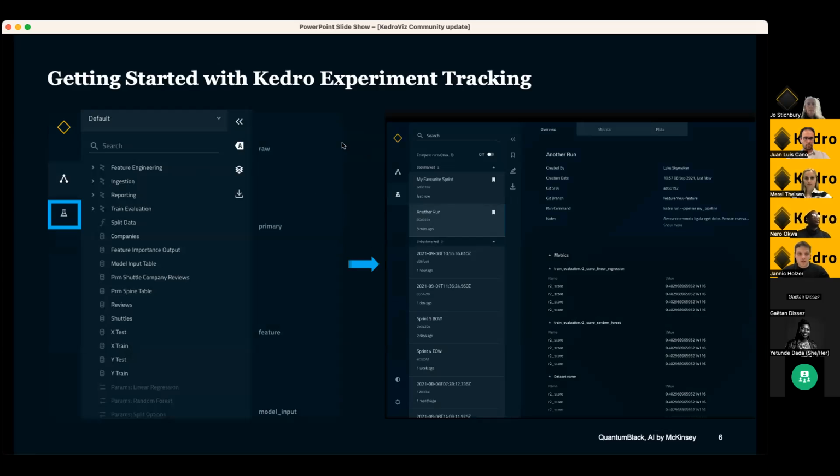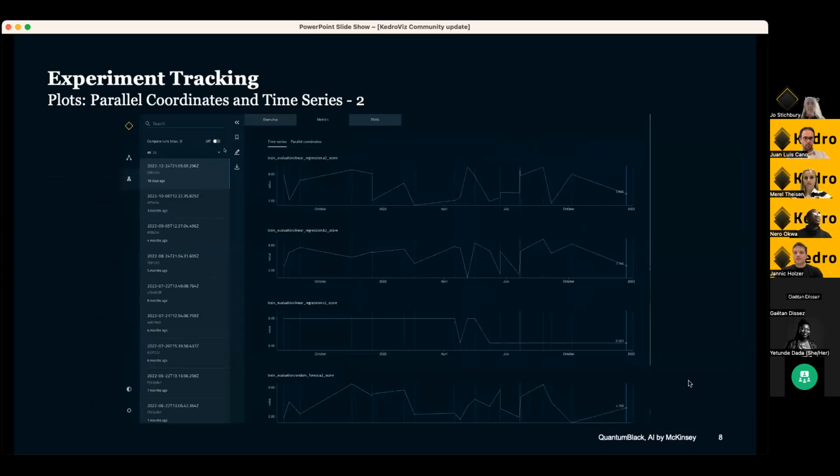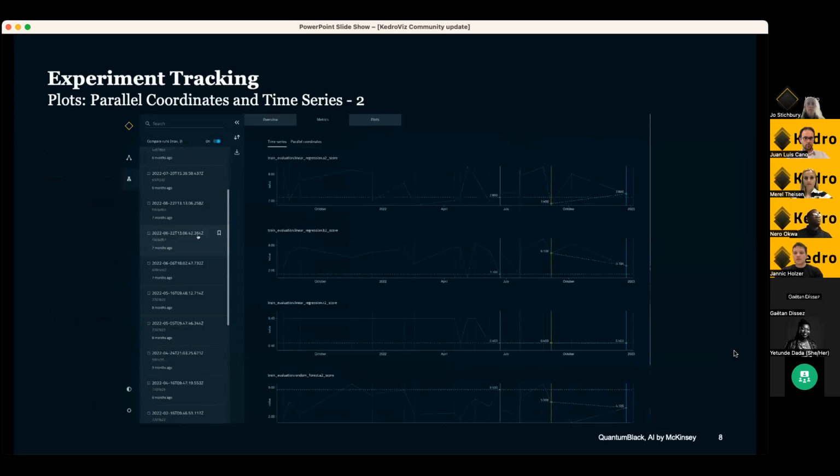Now, to get started with Kedro experiment tracking, you simply need to go here and click. Now, coming specifically to the highlighted experiment tracking feature, which is the parallel coordinates and time series. Previously, it was difficult for data scientists to map their parameters to their model performance to keep track of which parameter has given a particular output. We've tried to simplify this for the user by making it easy for them to plot the experiment metrics of their pipeline runs in both time series or parallel coordinates. And this is just a demo specifically for this feature.